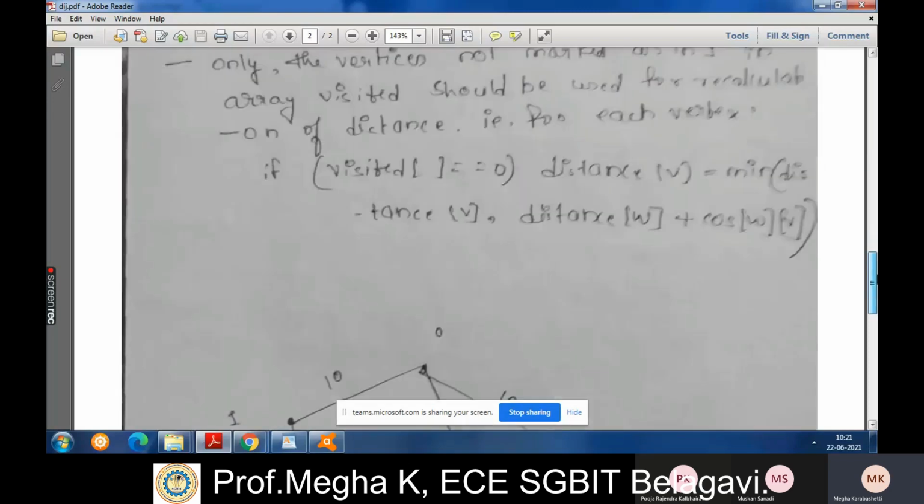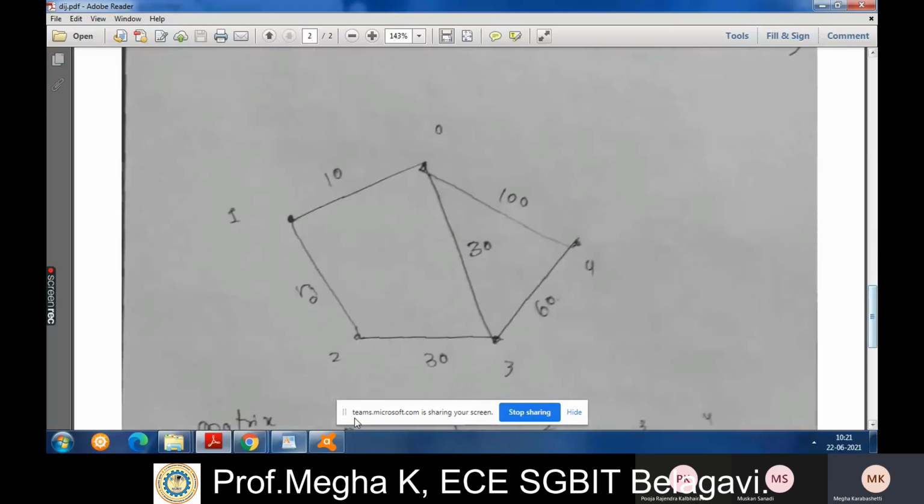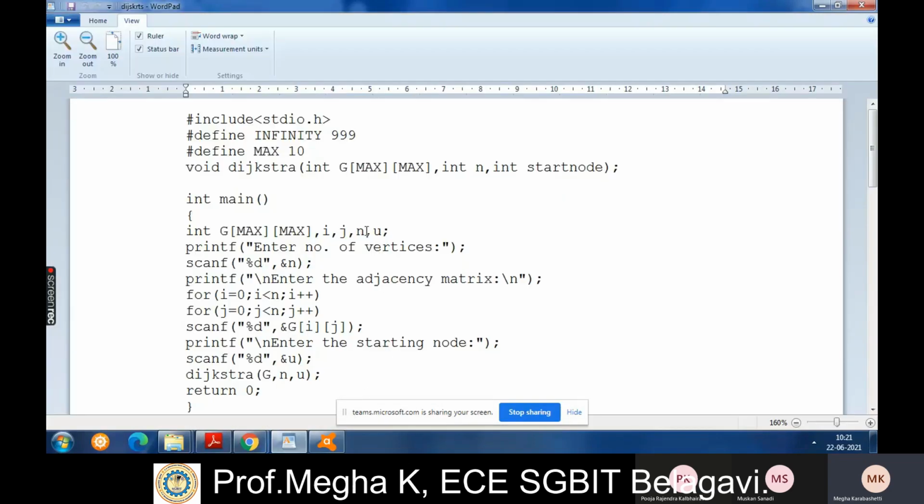I'll do one thing. I'll directly go through the program. I think you can understand the things there better. So this is the program. I hope it is visible. Yes, is the program visible? Okay, so #include stdio.h. This is a library function. You already know this one.